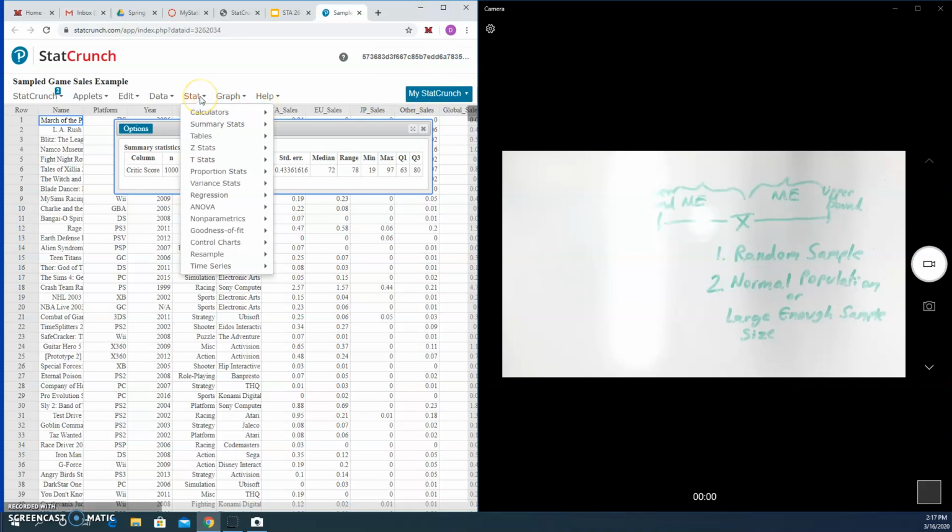Since it's a t interval, once I go to Stat, I'm going to select T Stats. We're only working with one sample. And we're working with a spreadsheet of data, so we would select With Data.